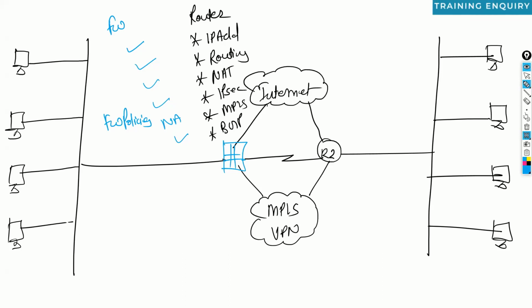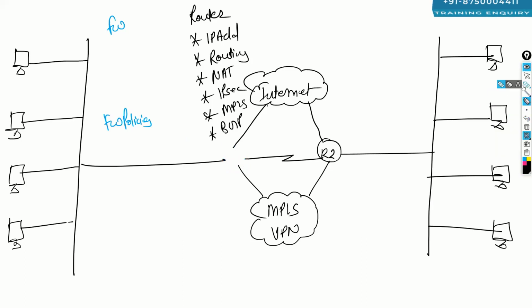Okay, but the problem is this: when we have already configured IP addressing, why do it again? Routing we have done, why do it? NAT is already there, why configure it? IPsec is already configured, and if MPLS is not supported, it will be a big problem. BGP is already done, why do it? It means if we have already configured everything on the router, then why do it again?